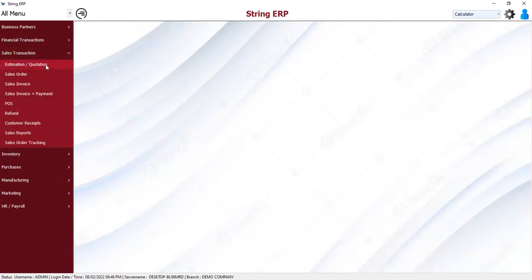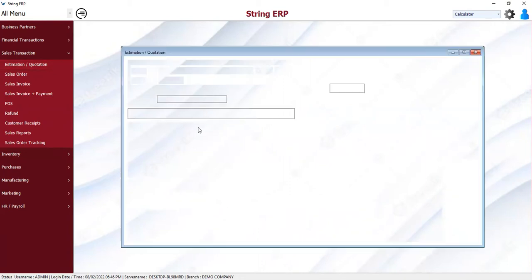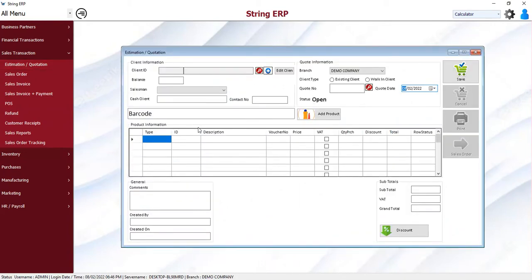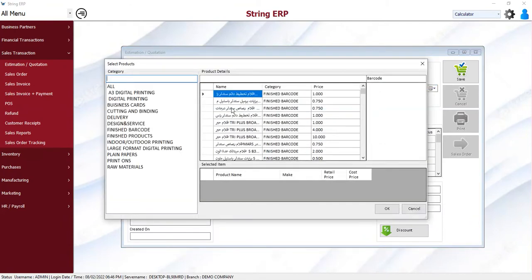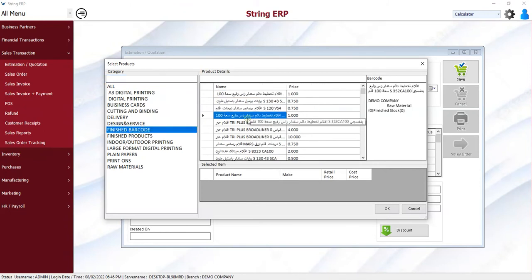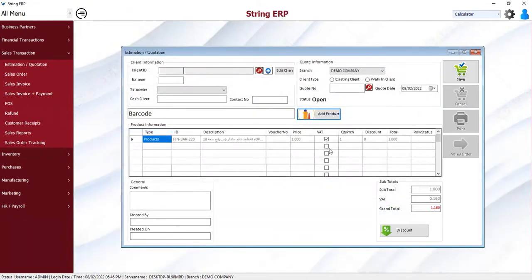In the sales module you have your quotations. You can start from the quotation. You can create the quotation. You have your barcode here, or you can add your product. If you need to add a product, just add that one, and you can send this quotation to your clients. The beauty is, when you finish this one, you can make a sales order with it, and you can also make an invoice with the same thing.